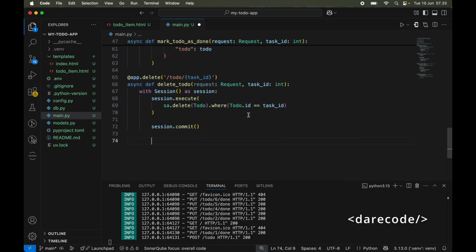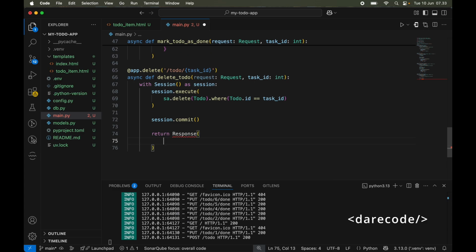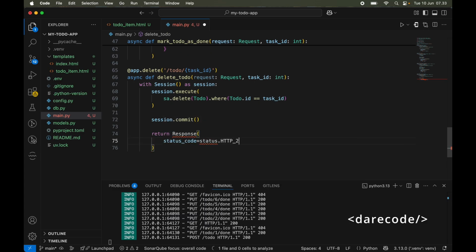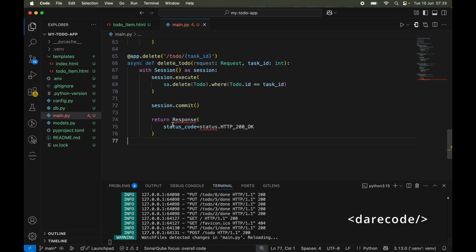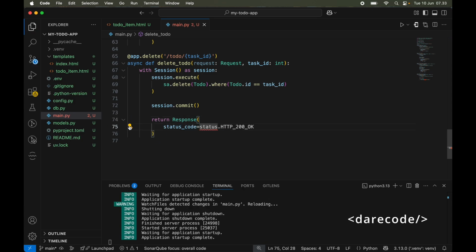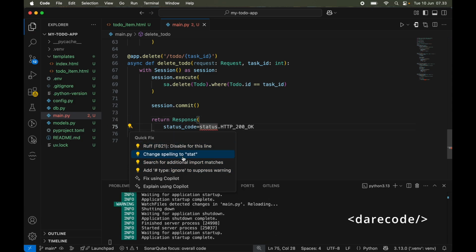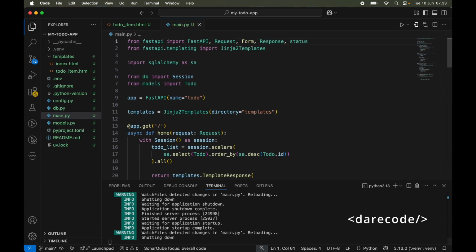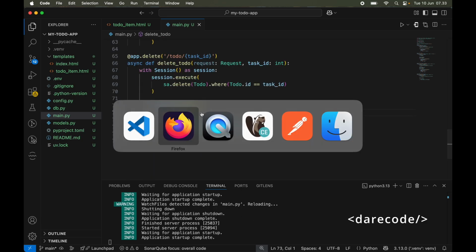And then return nothing. This is just the empty response. Oh, we need to import. Not found. Okay, no problem. We can import manual. Let's check.